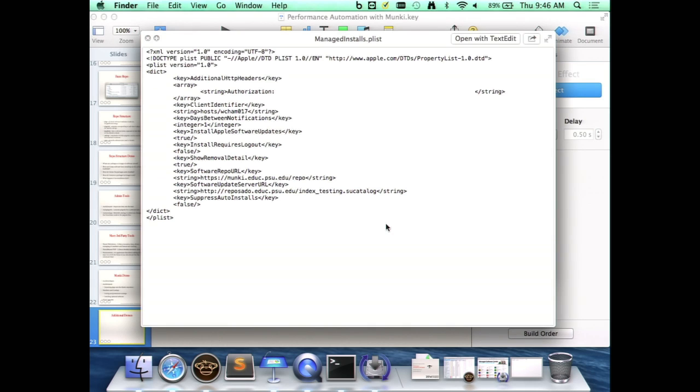And then you define your software repo URL and your software update server URL, which is for Apple. So if you want to do Apple updates, currently I have a Reposado installation, but you could point it to the Apple address as well. That file basically tells Munki, this is how I know what I need to do.